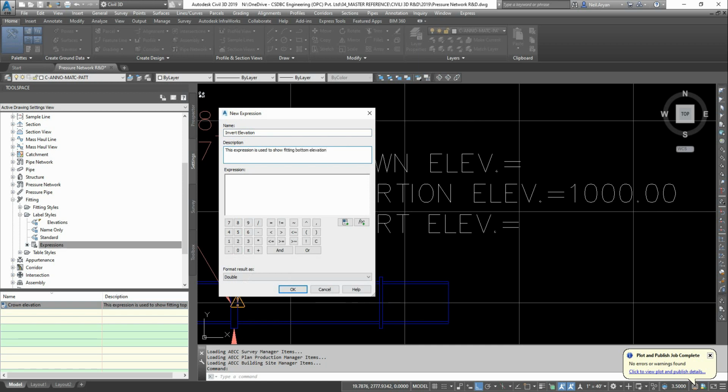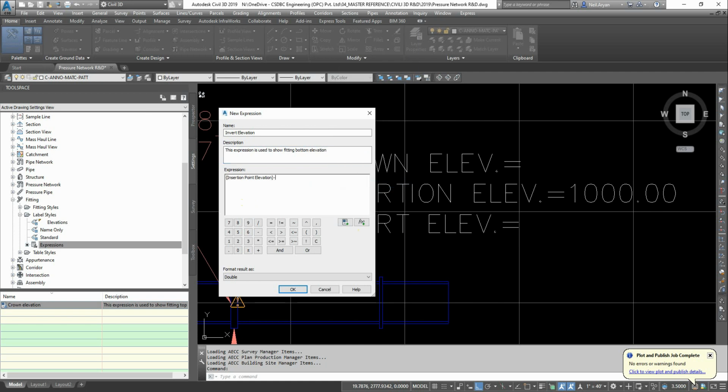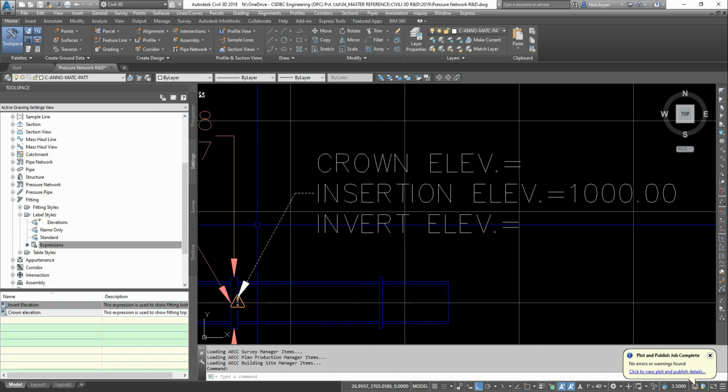elevation. Under the expression field, I'm going to use insertion point elevation minus half of the diameter. That means I'm going to use the SDR value: SDR by 2. Close the bracket. Then format the result as an elevation. Okay, now we've created the expressions.